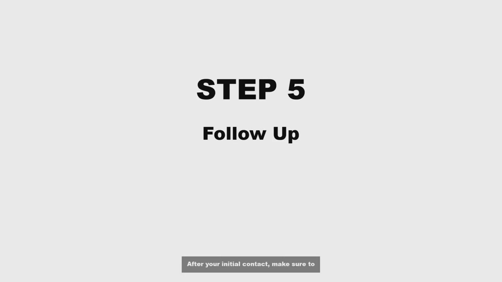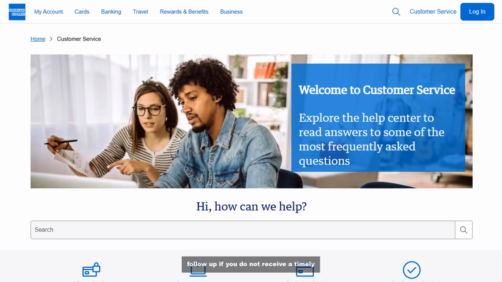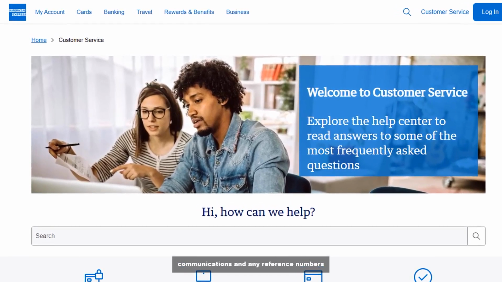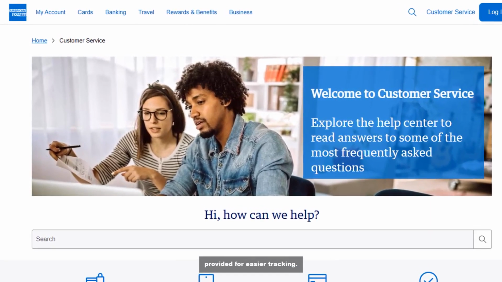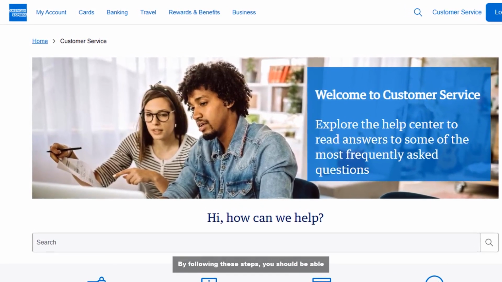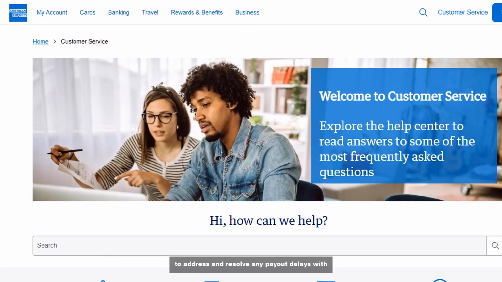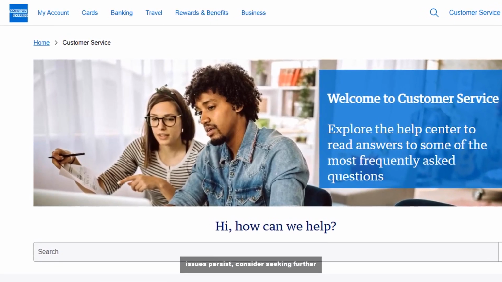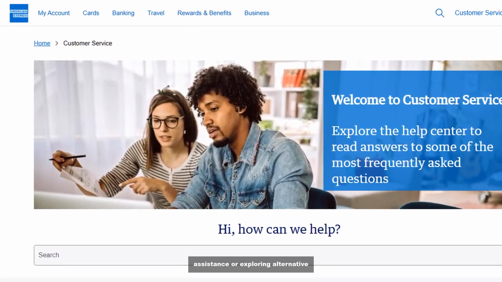Step 5. Follow up. After your initial contact, make sure to follow up if you do not receive a timely response. Keep a record of your communications and any reference numbers provided for easier tracking. By following these steps, you should be able to address and resolve any payout delays with American Express Business effectively. If issues persist, consider seeking further assistance or exploring alternative solutions.